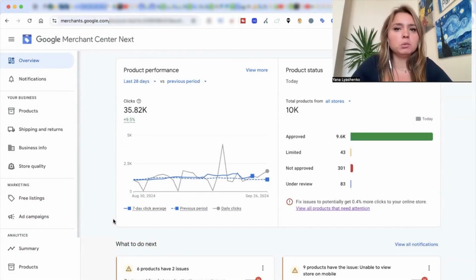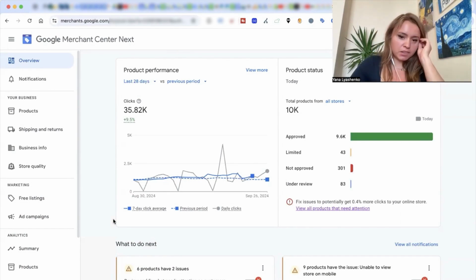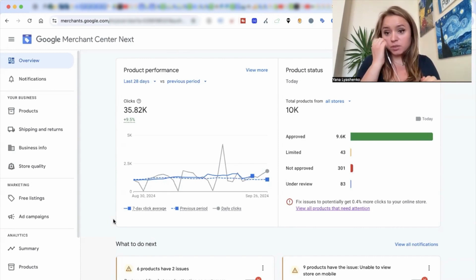In today's video, we're going to add a reviews feed in XML format to the Google Merchant Center Next service. I'll be demonstrating this for the OpenCart platform, showing a plugin that can implement this directly, but the principles will apply to everyone.